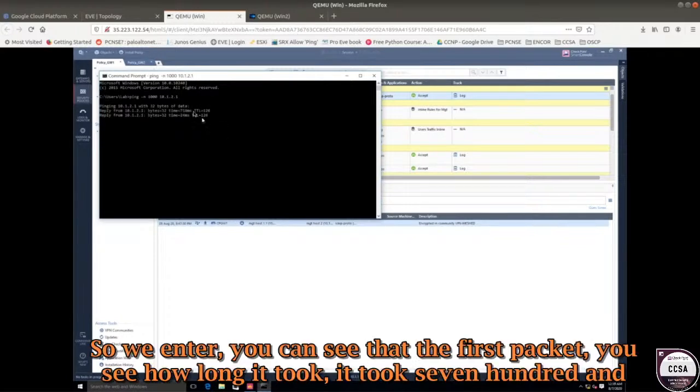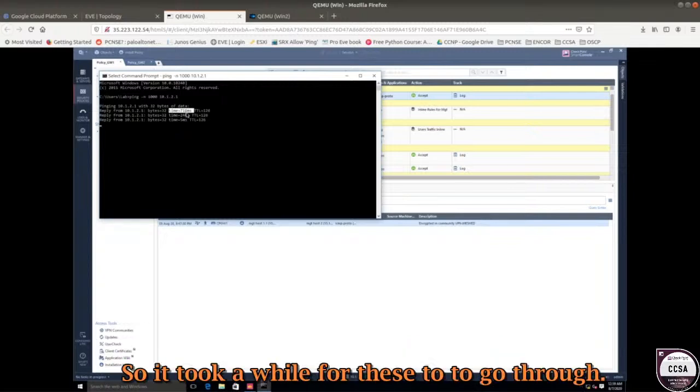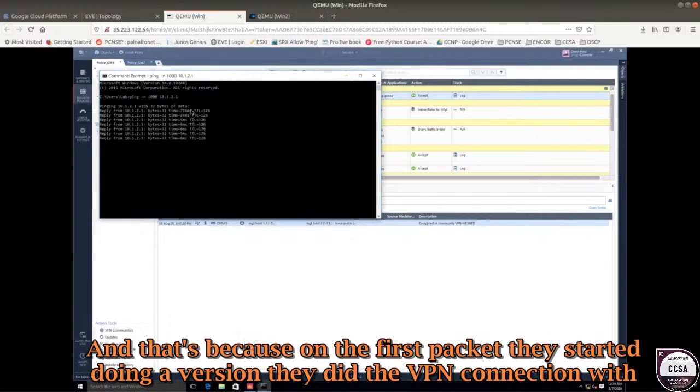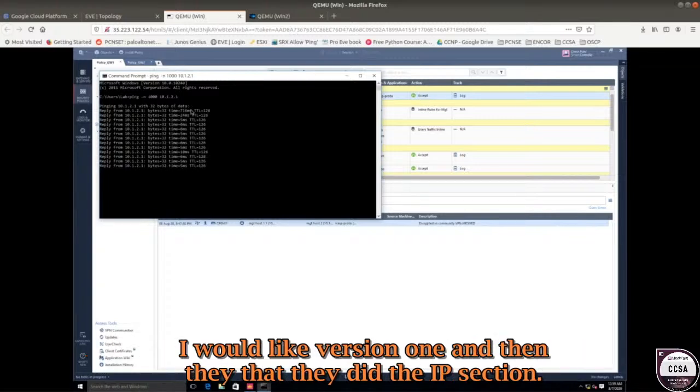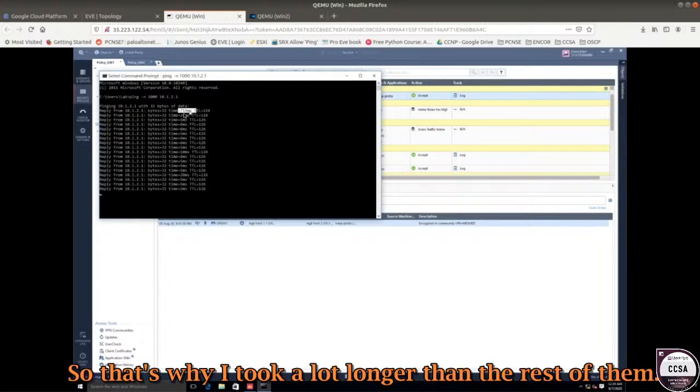If you press enter, you can see the first packet, you see how long it took. It took 760 milliseconds. So it took a while for this to go through, and that's because on the first packet they started doing IKE version 1 for the VPN connection, and then they did the IPsec tunnel. So that's why it took a lot longer than the rest of them.